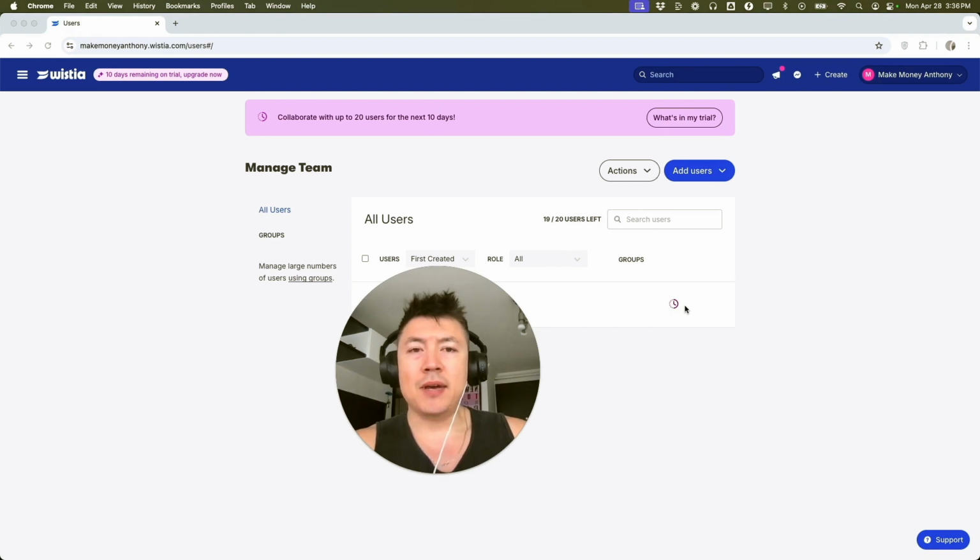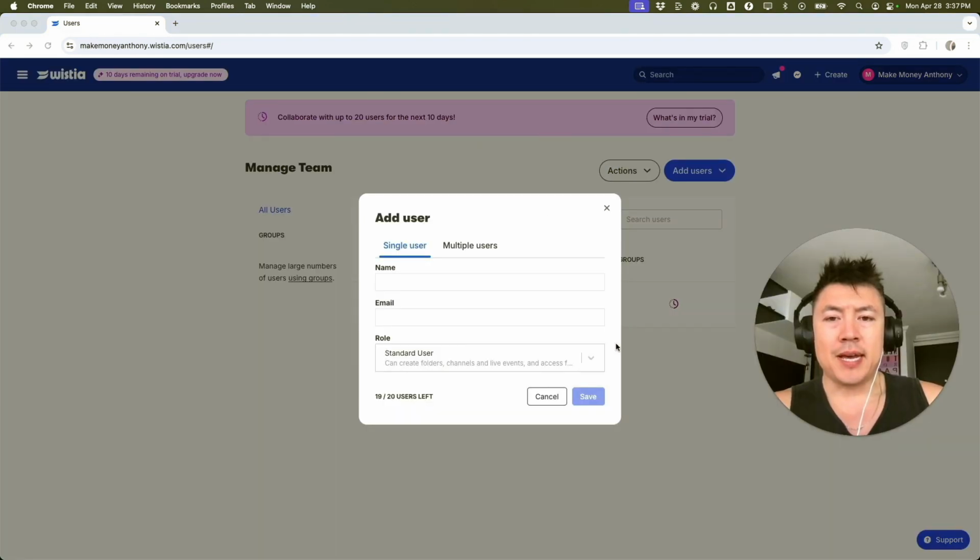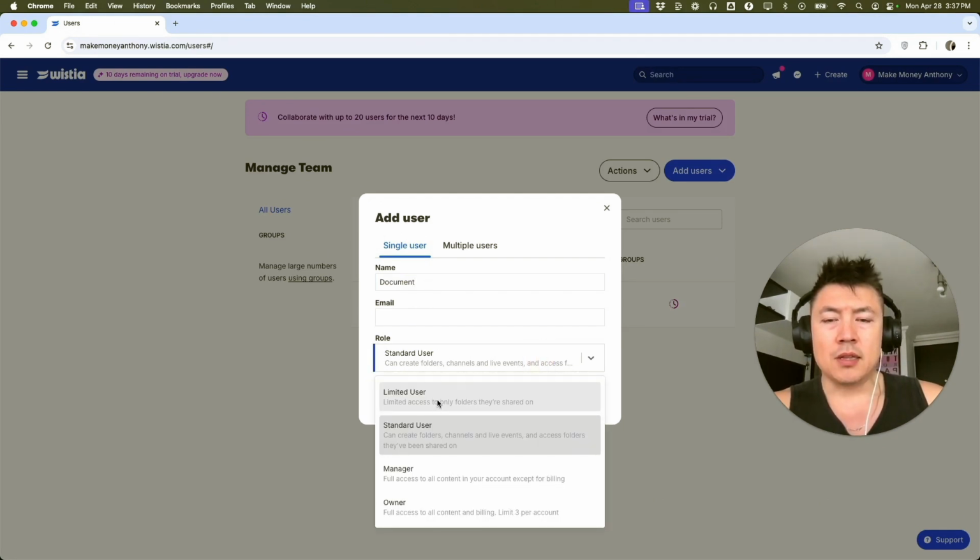However, to add a new admin, click on this blue button, Add Users. Next you want to click on Add by Email. So here is where you can go ahead and add an admin or a team member. Go ahead and just add in their name, and then you're going to enter in their email, and you're going to choose their role. So you can add them as a limited user, standard user, manager, or owner.